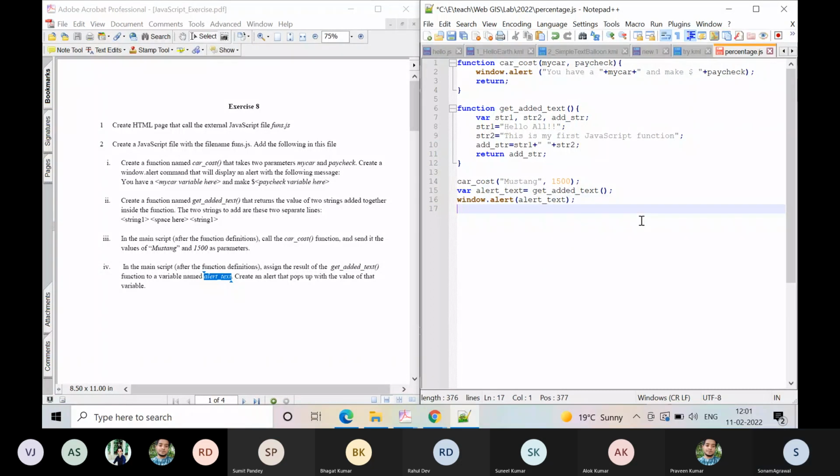Ma'am, when we call the function car cost at the 14th line with a string and an integer, it goes to the function definition, where we are asking the window to alert, as you have my car as a string and make a dollar of 1500, but this is of integer type. Now, ma'am, here we are concatenating both a string and an integer.